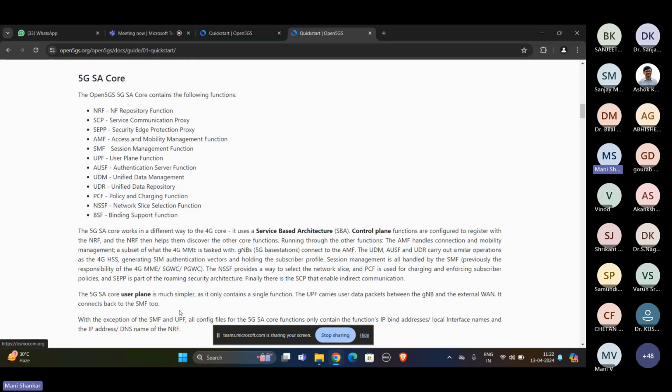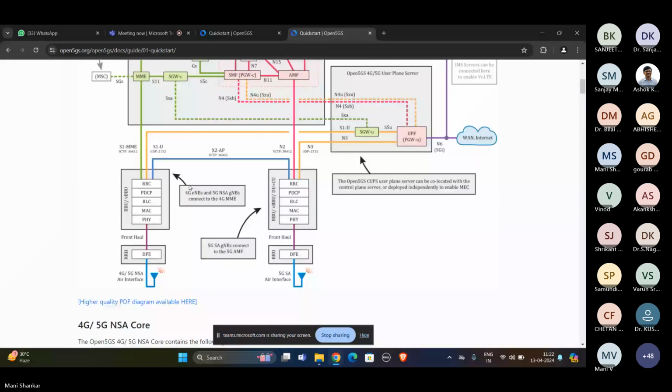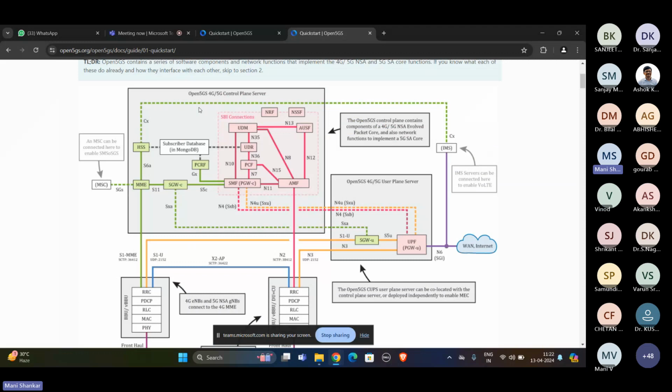Okay, so basically we will install this 5G core on our system. For that, first we will install a virtual machine manager. In our case, we will use VirtualBox, and on that VirtualBox we will create a virtual machine, and in that virtual machine we will install our operating system, Ubuntu, and install our software.